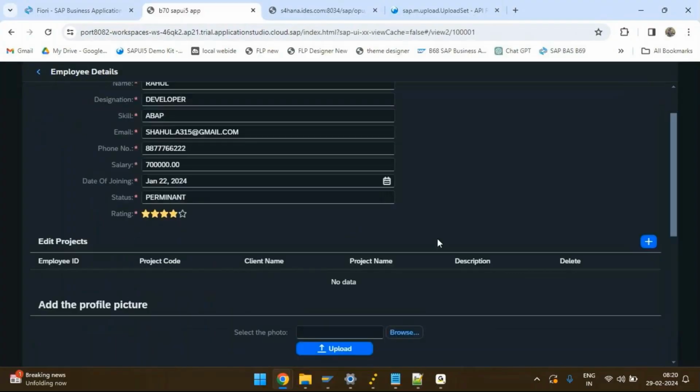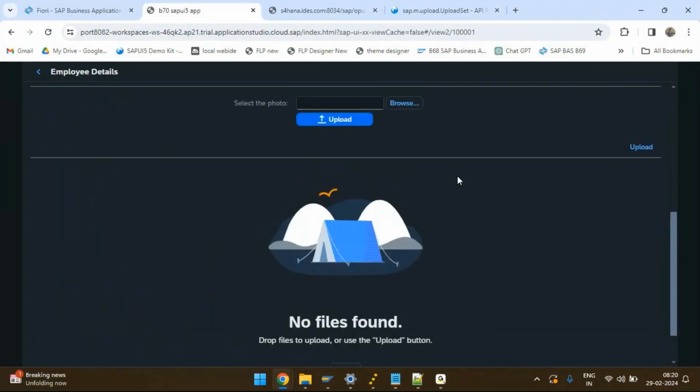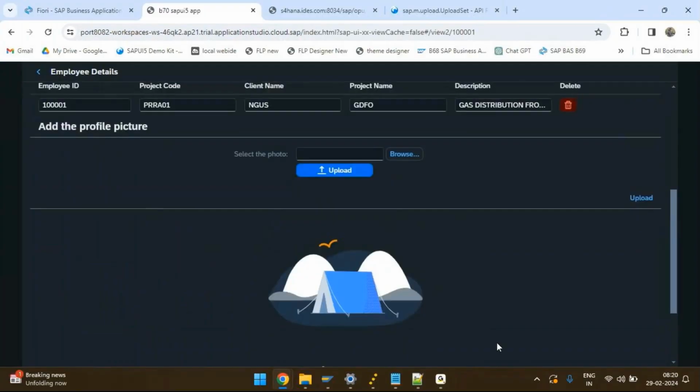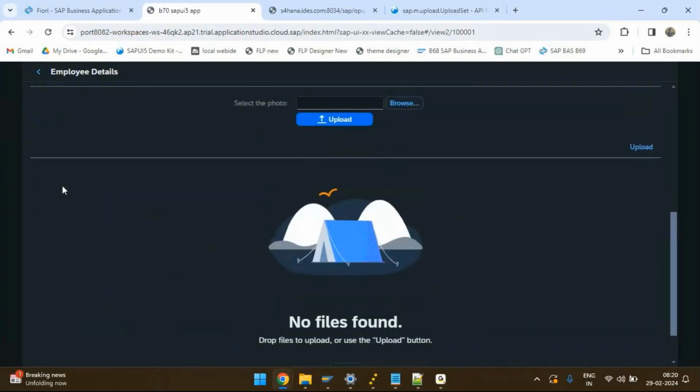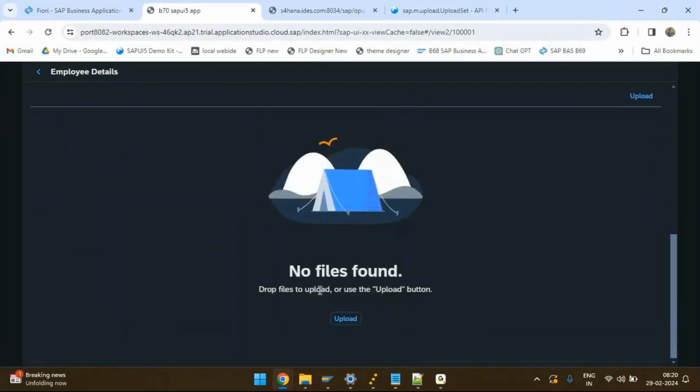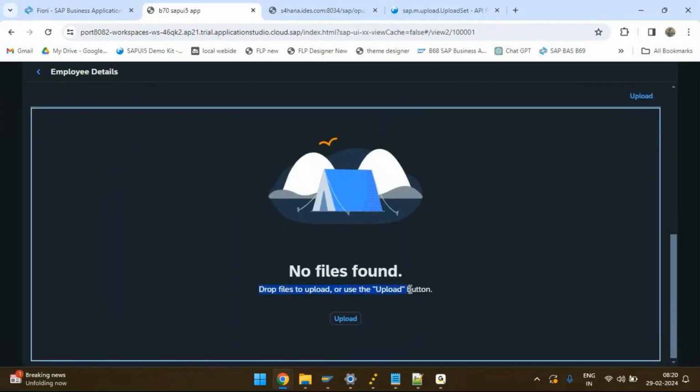Now this UI element is called the upload set. So you can see this is the UI element upload set. You can drag your file and drop it here as well. You can see drag file or use upload button. All this comes out of the box. Whatever you can see in this box and this upload button, all this is your upload set UI element. Without writing anything, you will get this.